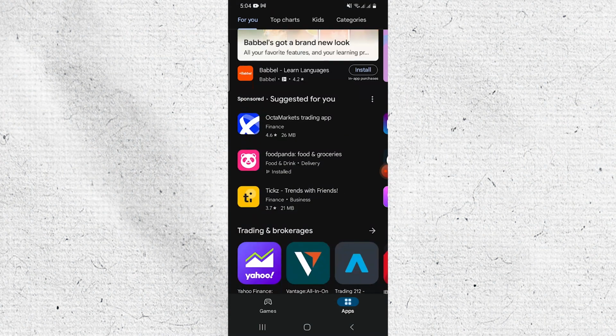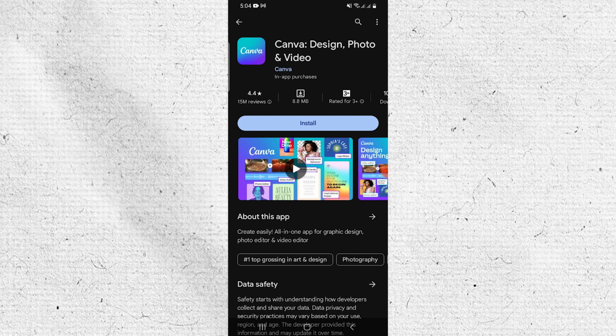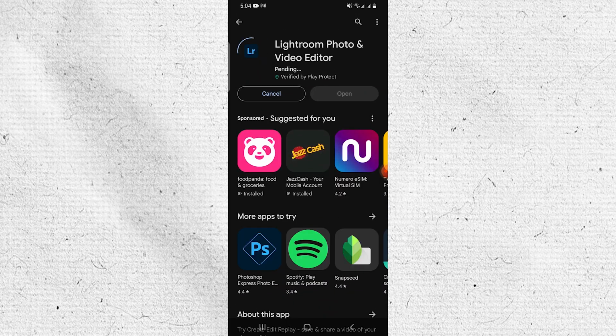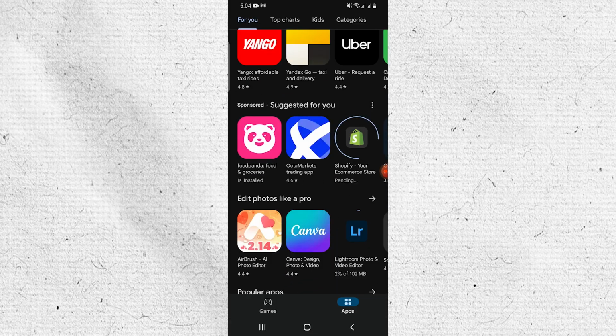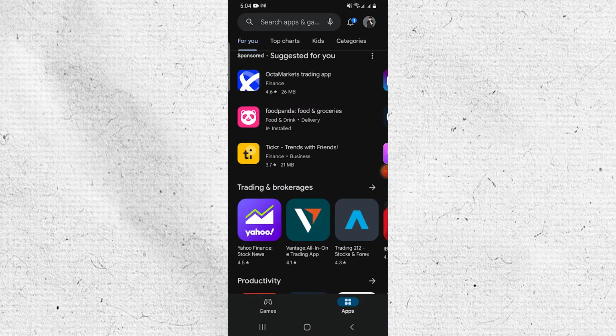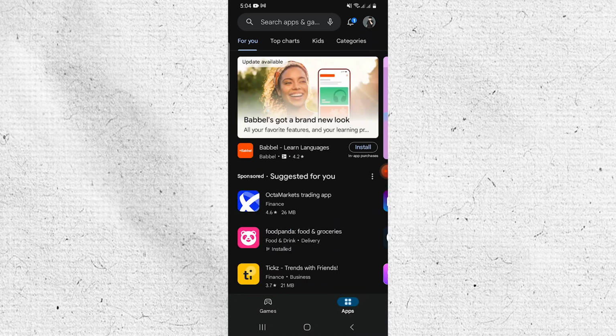First, you need to open up your Play Store application on your mobile device. Here, you just have to install some applications to see if they have the pending issue. Now to resolve this, simply go to the top right corner and tap on the profile icon.